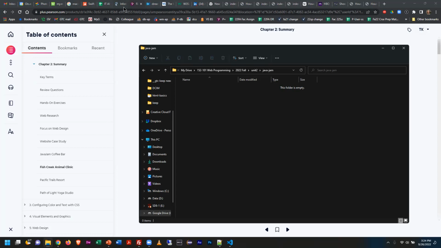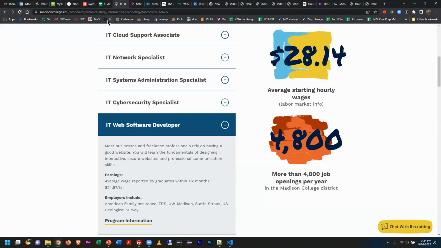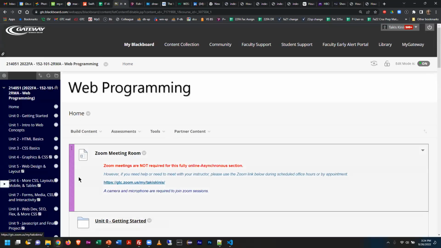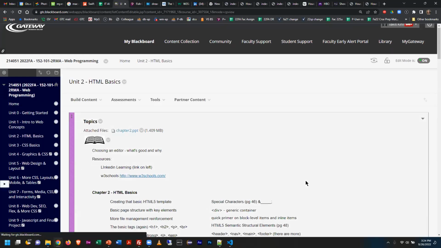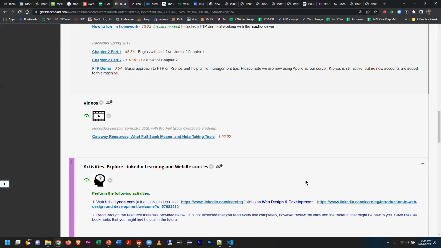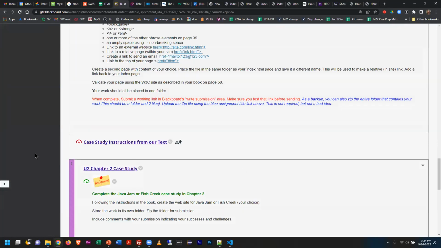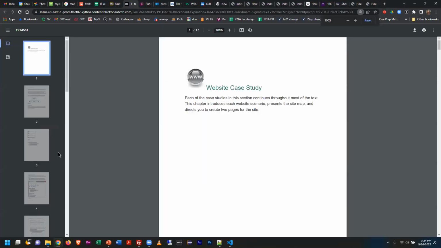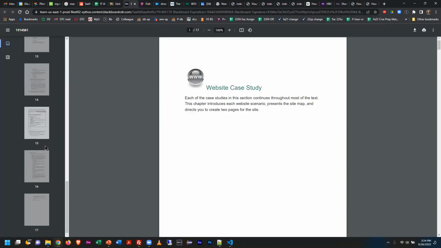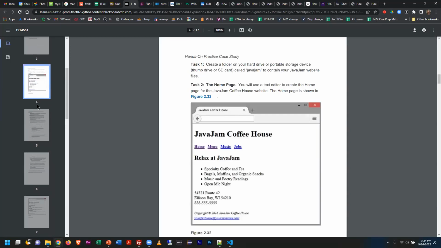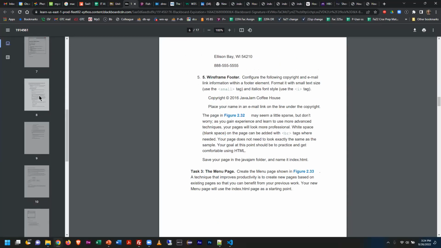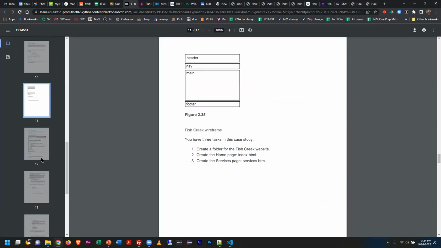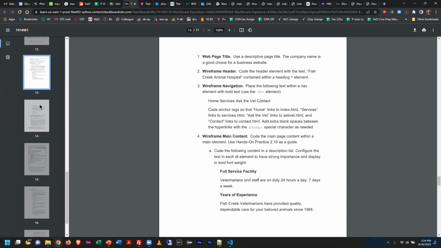If for whatever reason you're in a situation where you might not have the book yet, and you need the case study, because if you don't have the book, you're not seeing the case study. I included a link here to the case study instructions. I don't think it's for all of them, but I think it's for at least Java Jam and Fish Creek. So those two are here. So if you don't have the book yet, you're in luck.